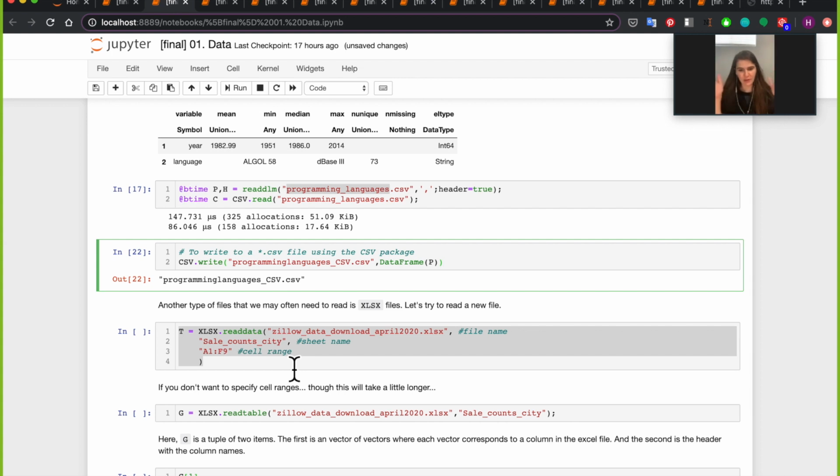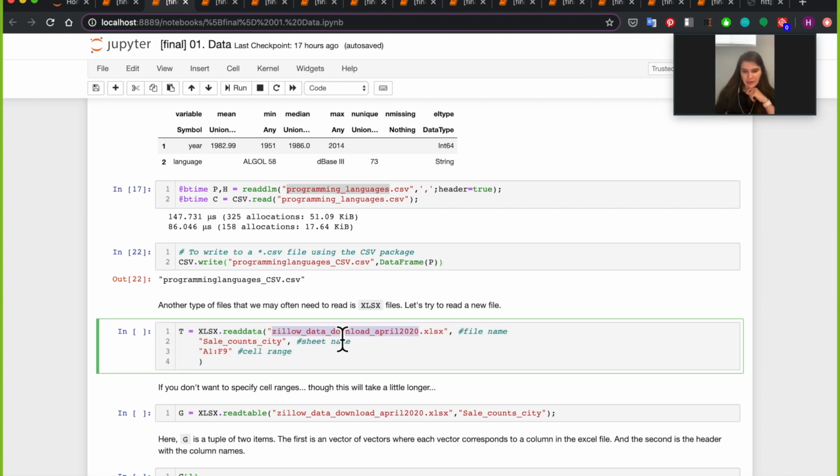So that's about it for plain text files. The next thing we're going to move to is Excel files. A lot of times you can have data sets in an Excel file with multiple sheets, and maybe a lot of missing values, missing cells, and so on. XLSX is a package that will help you read this type of data. The format is pretty straightforward: you pass the file name, the sheet that you're interested in, and the cell range.